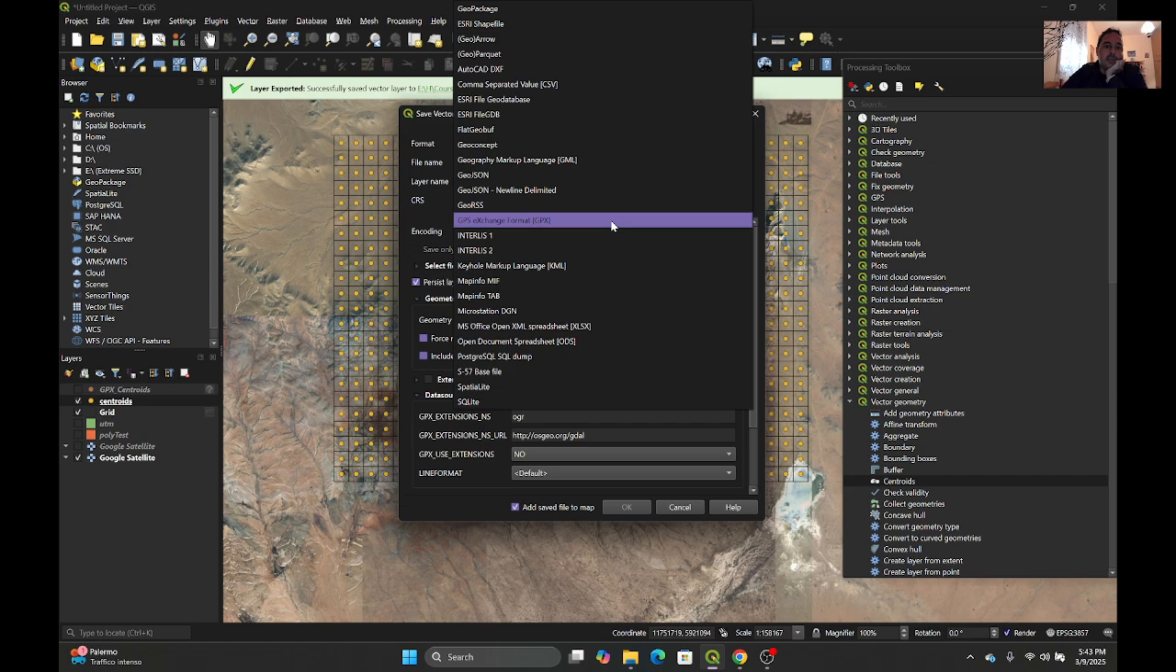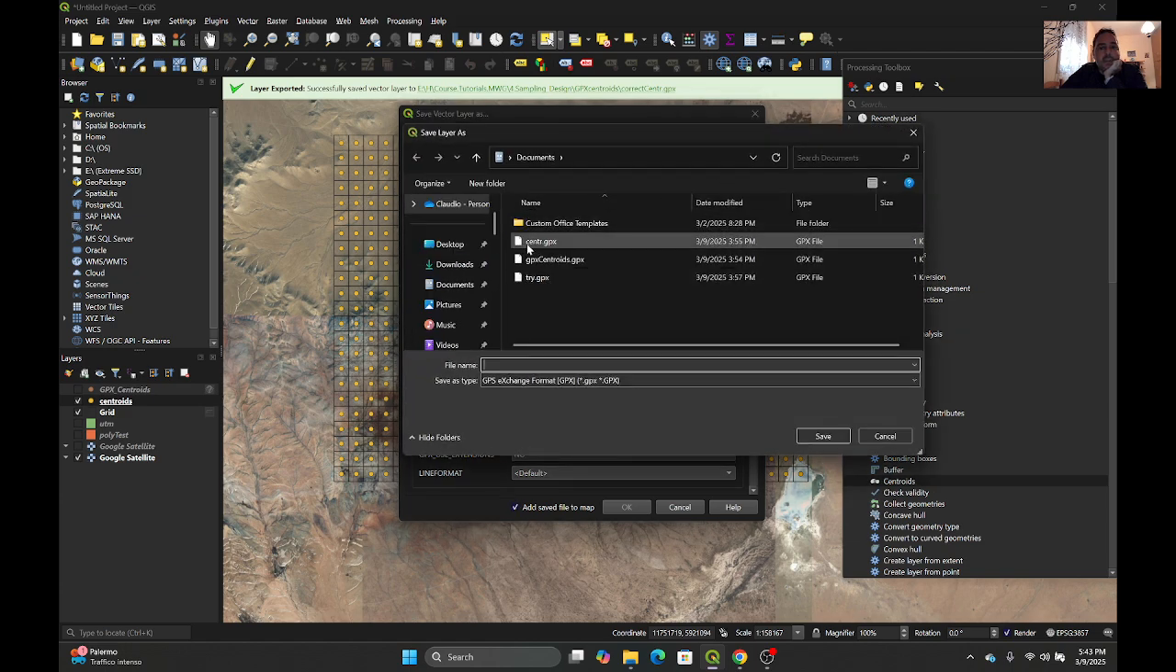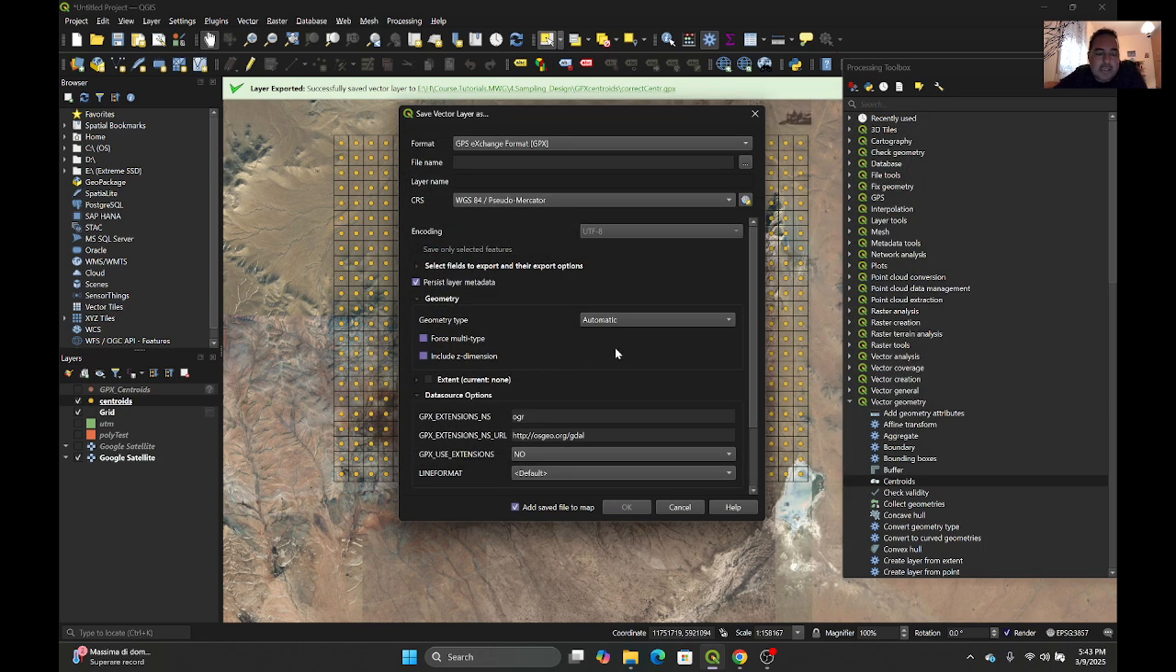You have to select GPS exchange format, GPX. Here you give a place where to save it. Centroid, just give a name, don't give an extension. And then from here, select GPX. So save. Once you do save, I did cancel because I already did it to have it ready.